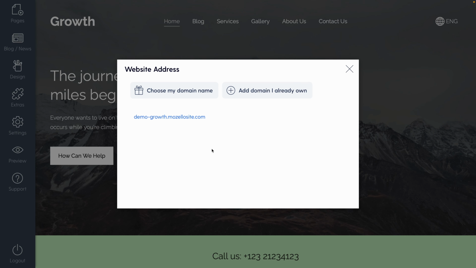Then a window will open where you will be able to choose your domain name if you have upgraded to any of the Mozello premium plans, because the domain is included in the price, or you could add a domain you already own. So basically, if you have a domain which you have bought somewhere else, you can add it to your Mozello website, and you can also see and edit your free version domain.